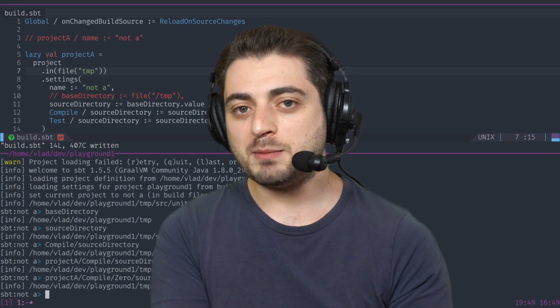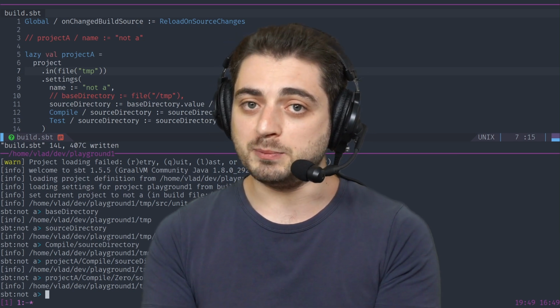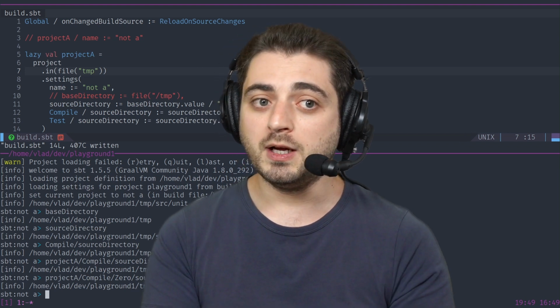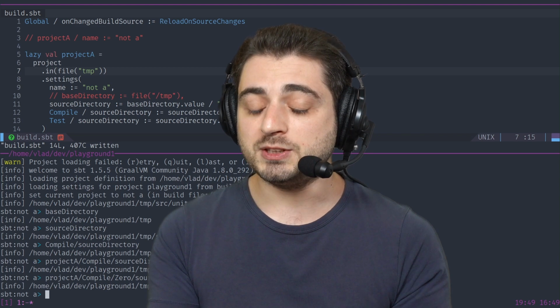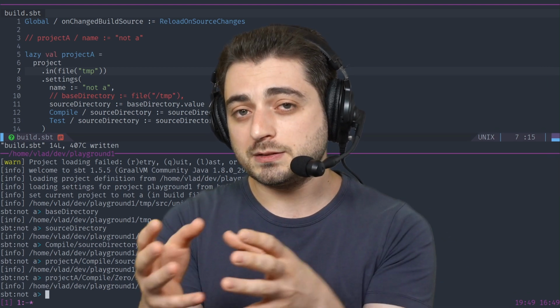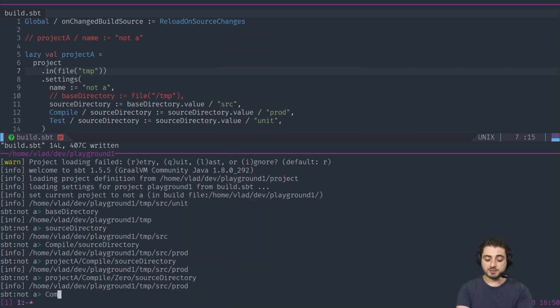A classic example for task scoped settings is something like linting options, whereas it's very common to have something like fatal warnings for, well, pretty much the entire project. You might want to go into compile/console and remove fatal warnings from there. Let's start by typing something like compile/console/scalacOptions like this.